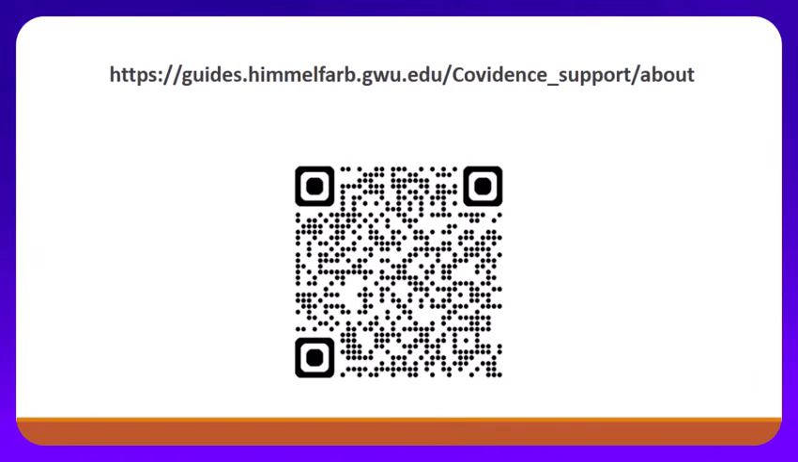To recap, Covidence is a software program that the library subscribes to, through which you can create a free personal account. Using Covidence greatly streamlines the process of performing a systematic review, as it guides you and your team through the various steps of your systematic review project.